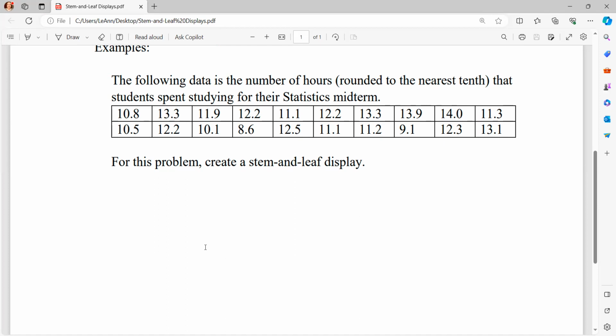Notice these are not currently in order from least to greatest. So you could do that first. You could reorder them from least to greatest and just rewrite your list. That's one way to approach this.